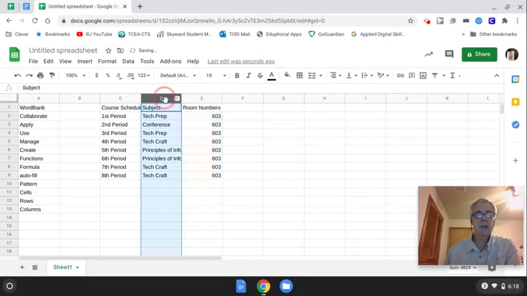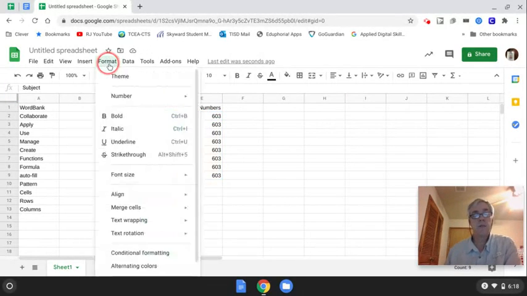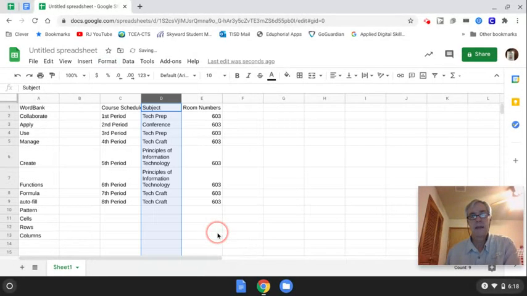I can come over here, click on the column, and go Format. And I could tell it I want my text wrapping. I want it to wrap. Now it stayed within the cell. It just made the cell taller. So text wrapping can really help in organizing how you want your material to be read.